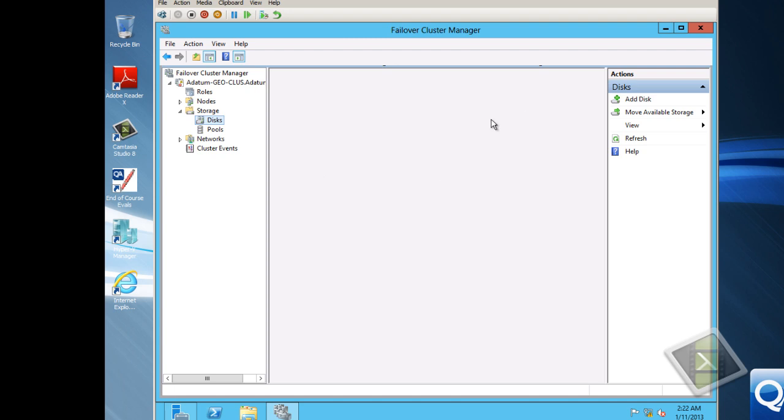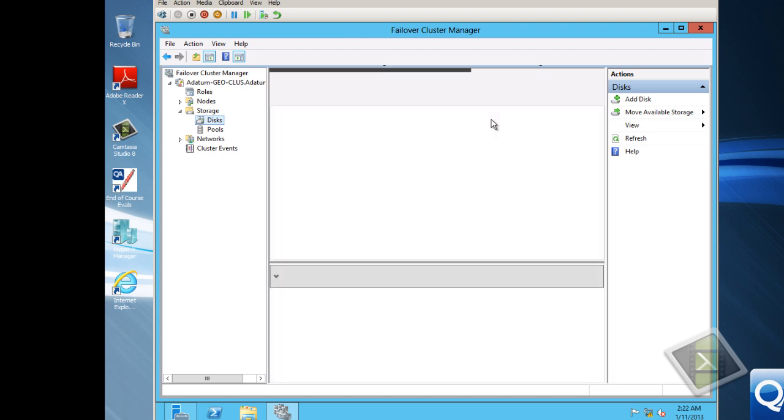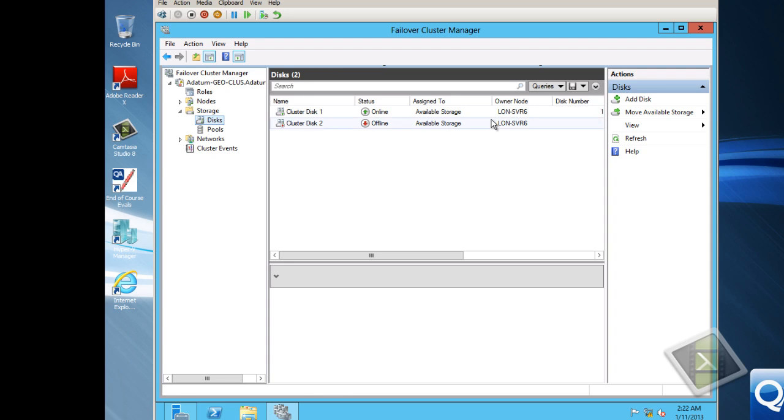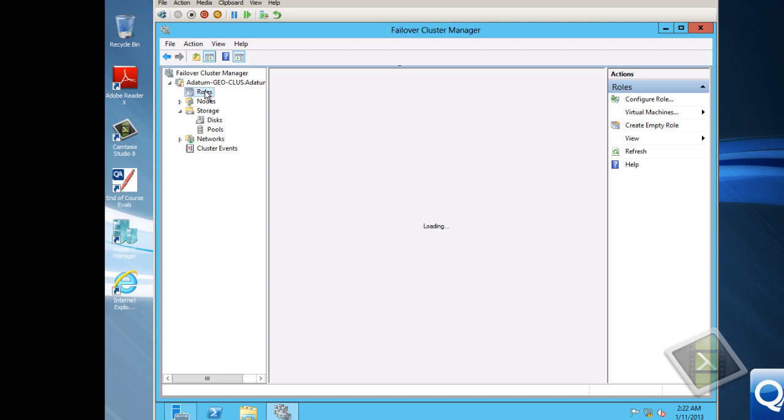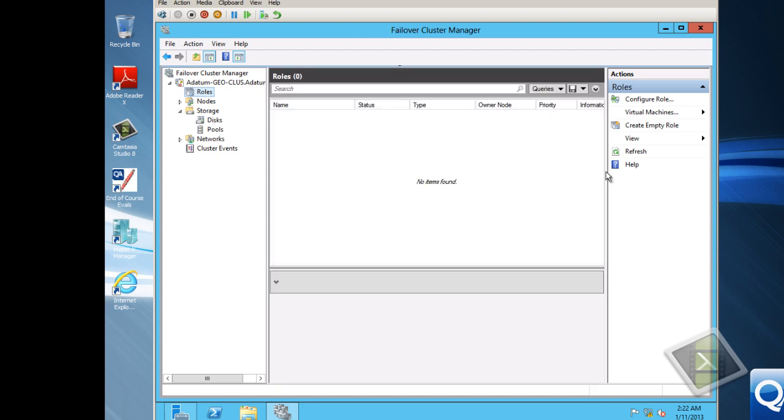So if we go to the storage section and go into the disks object, we should see the storage that's available for each of the two systems. So you can see my two disks. You can also see that they're both basically got the same owner. So effectively only one of the disks can come online because only one node has access to that storage. The other set of storage is not directly available to that node. We will sort that configuration out as we go through the build process.